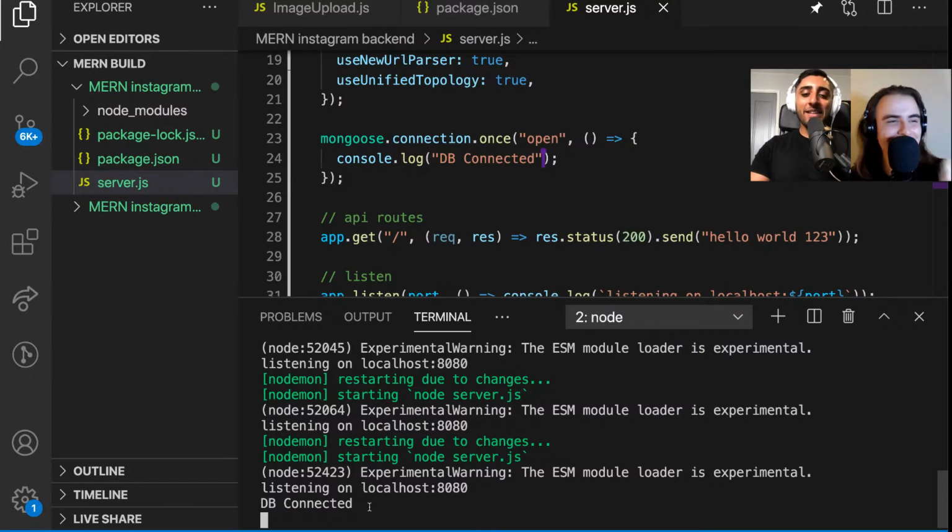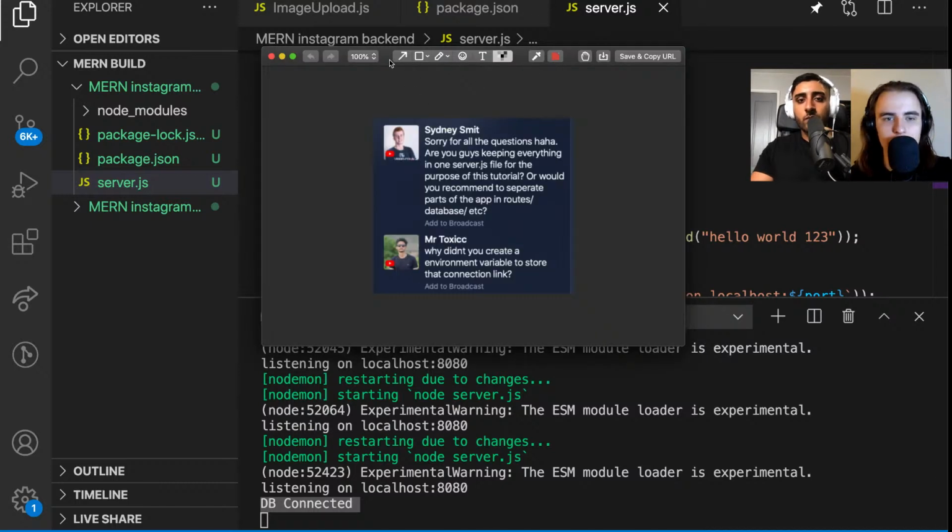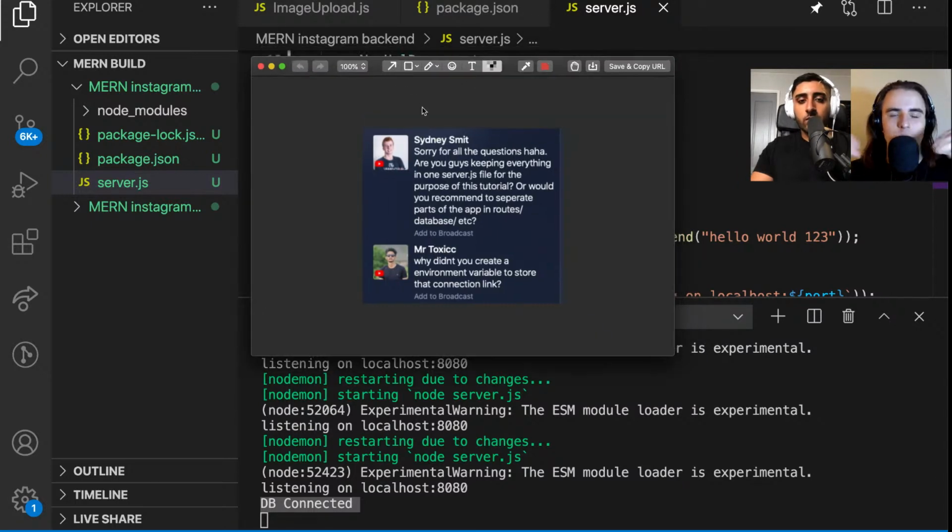So at this point, guys, you should see DB connected, and if you don't, then just make sure you go back through the steps. Try not to lose hope at that point. Okay. Now let's go ahead and actually create the API endpoints that we will be using to store our images, comments, and all that kind of stuff in our database, right?